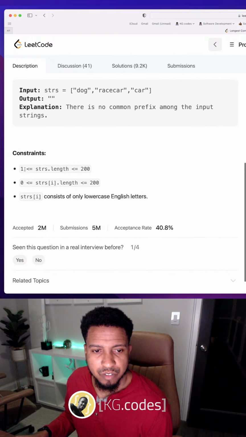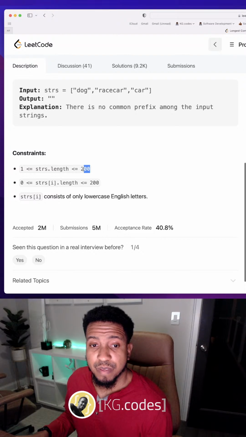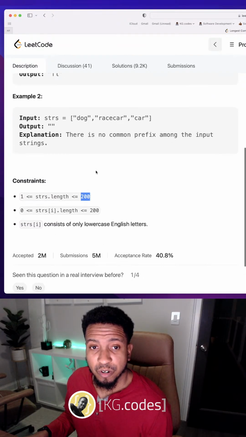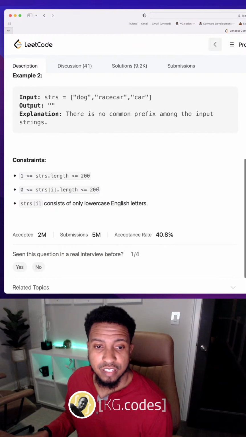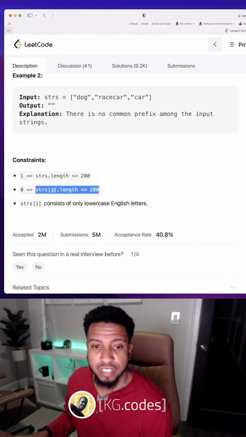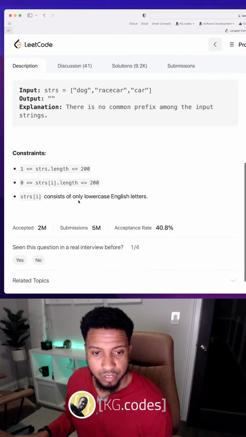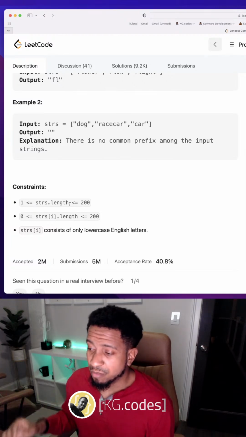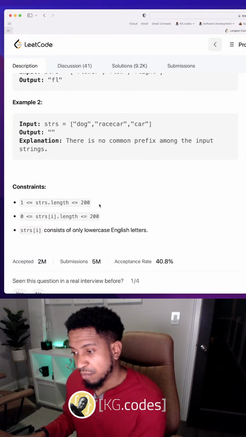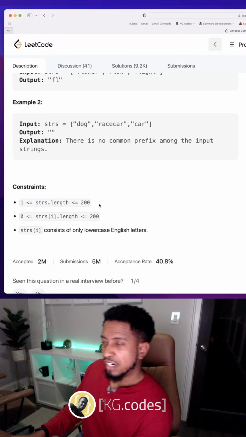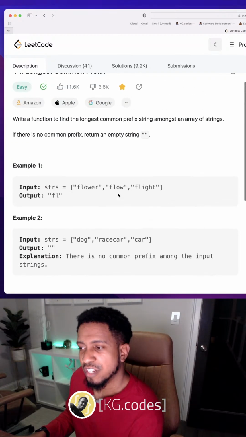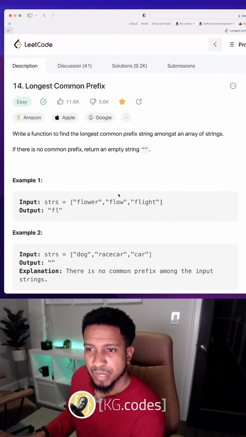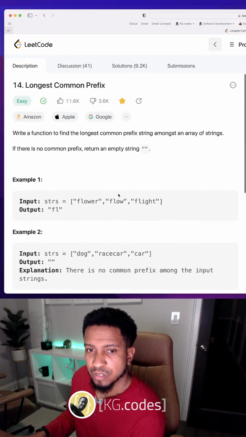And then it gives some constraints here. So there can only be a maximum of 200 words in the list. And then each word in the list can only be 200 characters long. And then all of them consist of only lowercase English letters. So if you're in an interview scenario, and even in your regular work, knowing these constraints is pretty important. Will it change the solution to this problem much? I don't think so. But it's always good to know your constraints, of course.